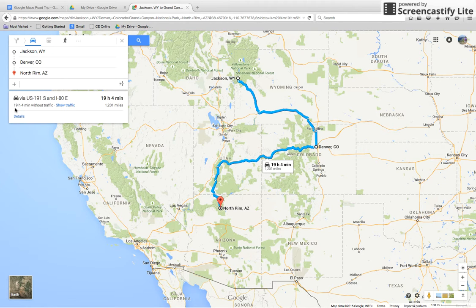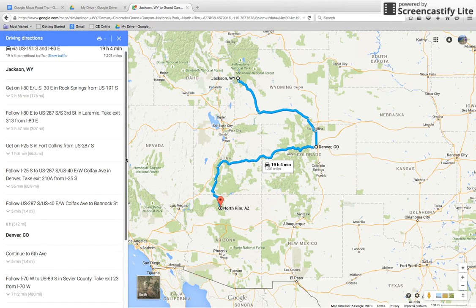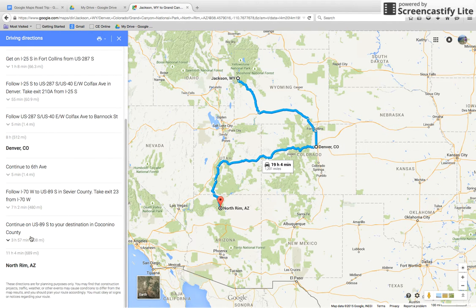If I click on details, Google Maps breaks my road trip into a series of different turns and highways, and it estimates my time and miles along the way. So for example, from Jackson to Denver, it estimates it'll be 8 hours of driving time and about 512 miles. From Denver to the North Rim of the Grand Canyon, it's just over 11 hours and 689 miles.